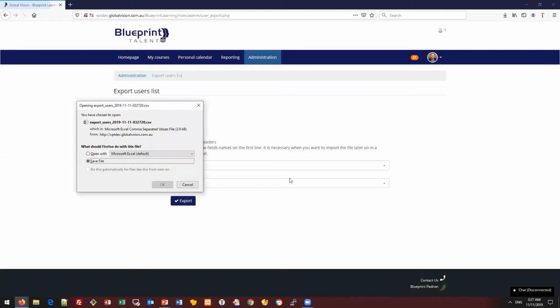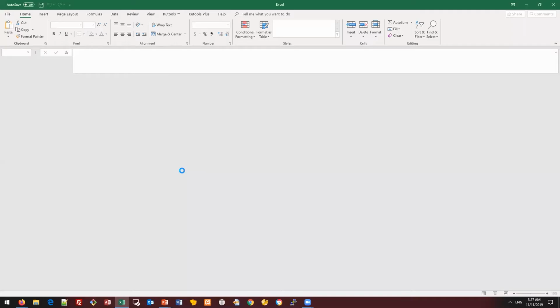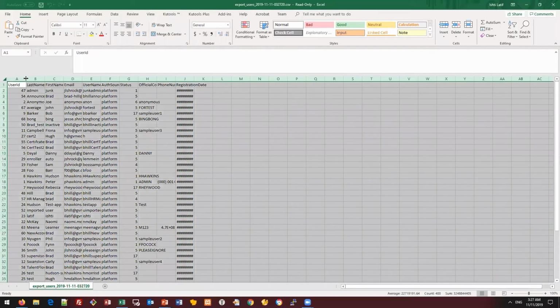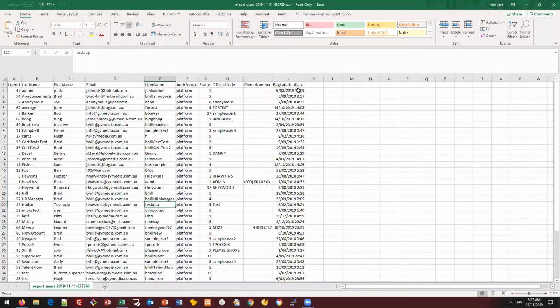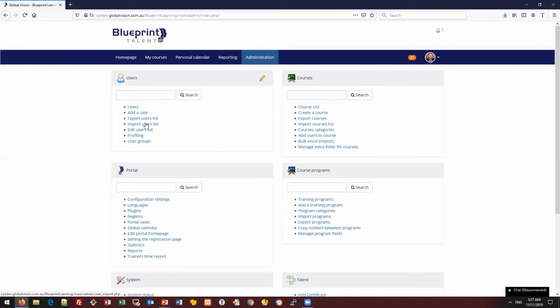I'll click export. And as you can see, it has given me a list of users with all the information that I can see over here. Back to the administration menu. Next in the list is the import users list.